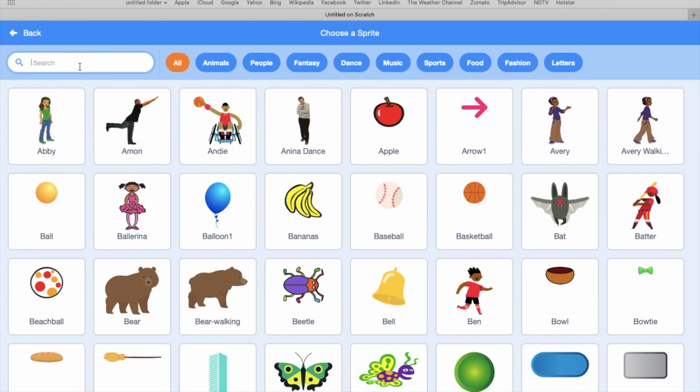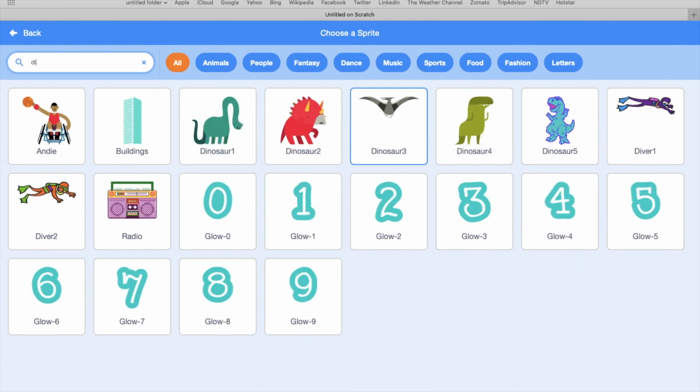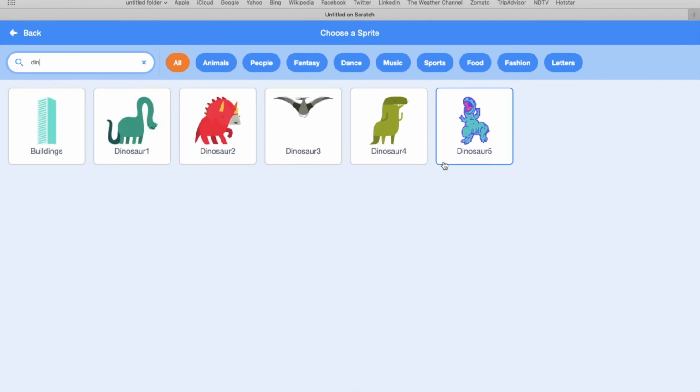Guess what? You can even search them. Let's say I want a dinosaur. Whoa, look how many dinosaurs there are. You can choose any of them.